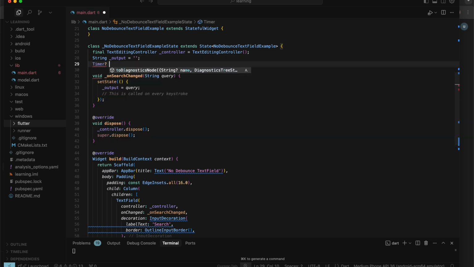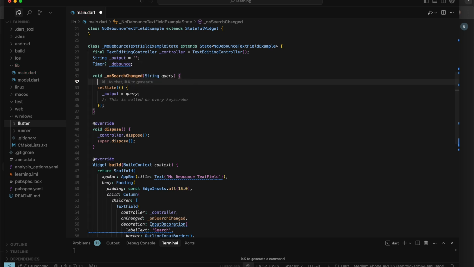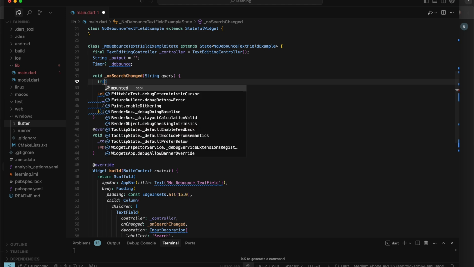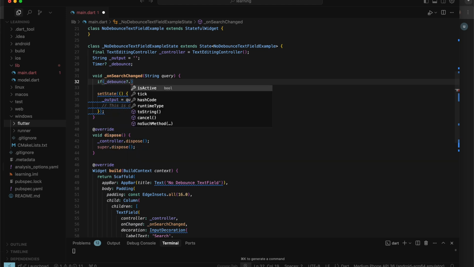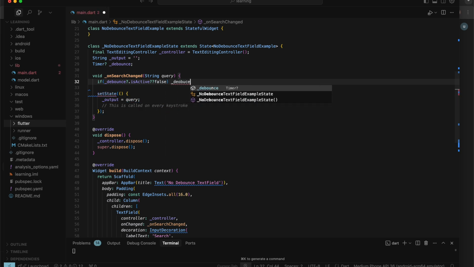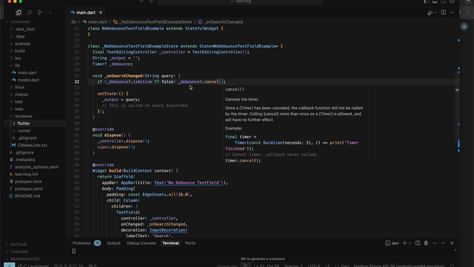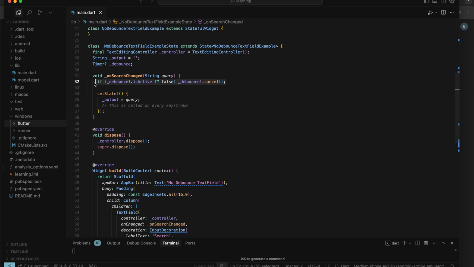Firstly, we need to create a timer for implementing the delay. Then in the function call, firstly, check if the timer is active. Cancel the timer. The reason we cancel the timer is because every new input should refresh the time by cancelling the current timer and spawn a new timer.